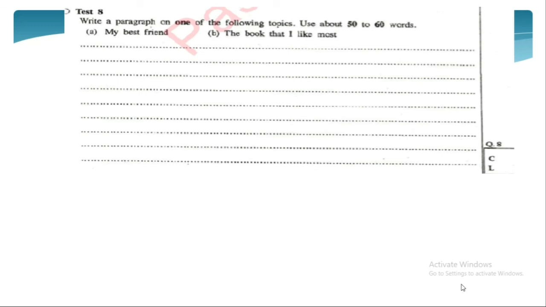The last question in Part 1. Here you have to write a short paragraph according to one of the given topics. They ask you to use about 50 to 60 words. The topics are A. My best friend. B. The book that I like most.